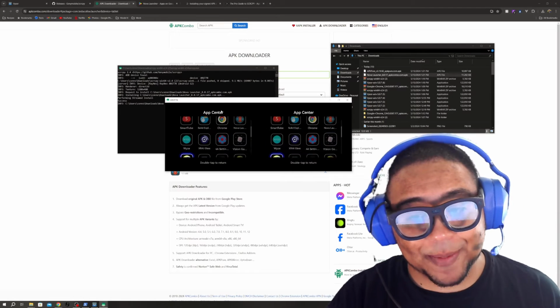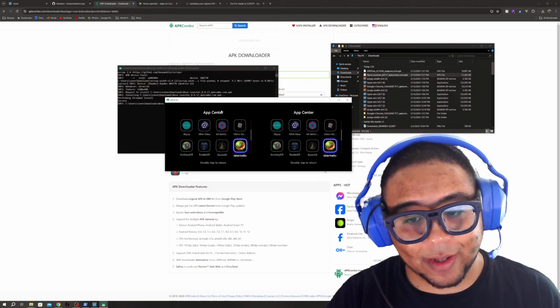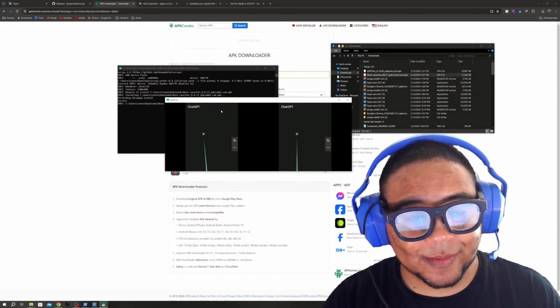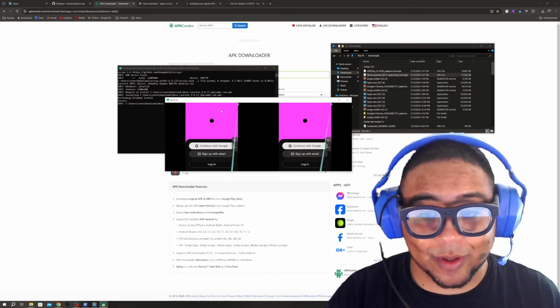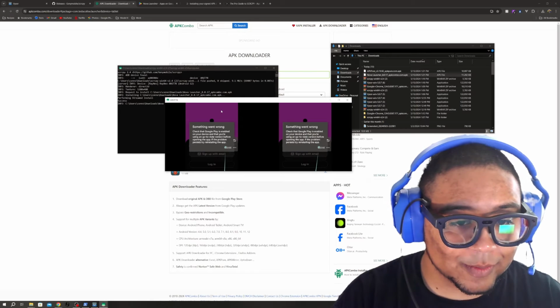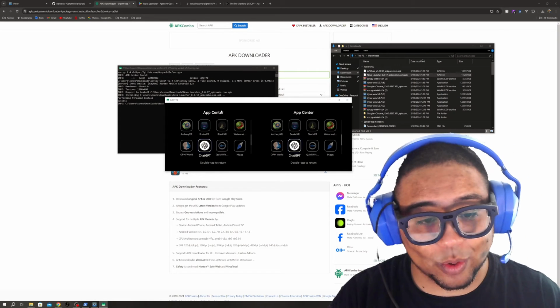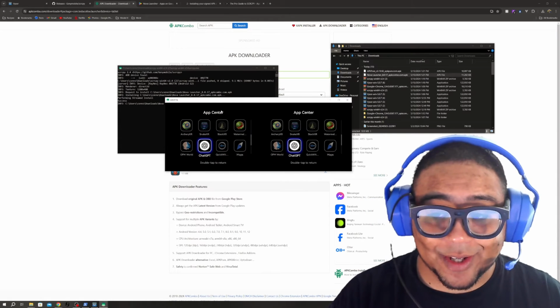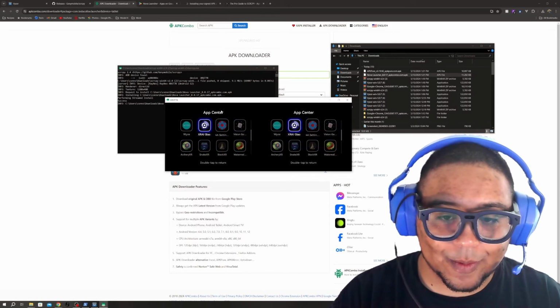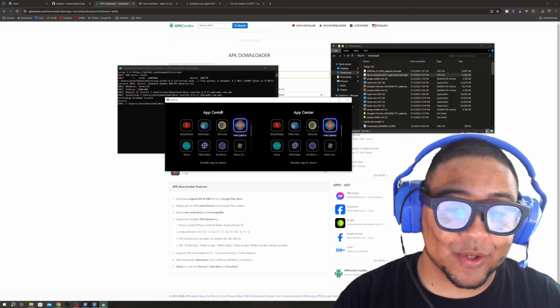So now that I'm on the App Center, I can go look for it. Oh, there it is, ChatGPT. And so now it's not going to close right away. And you can see that I'm in it. Looks like ChatGPT wants Google Play services. So that's an unfortunate side effect of these glasses not being an official Android device.